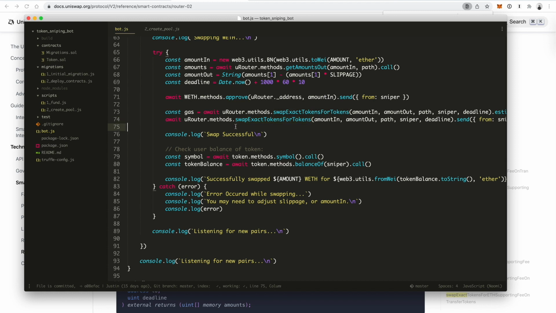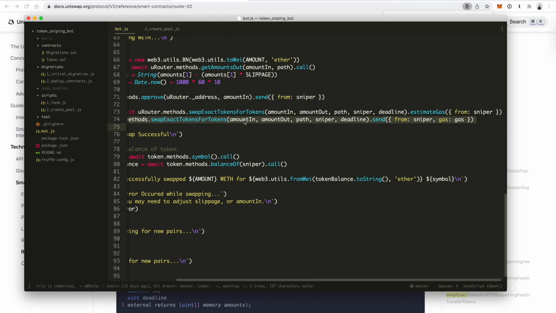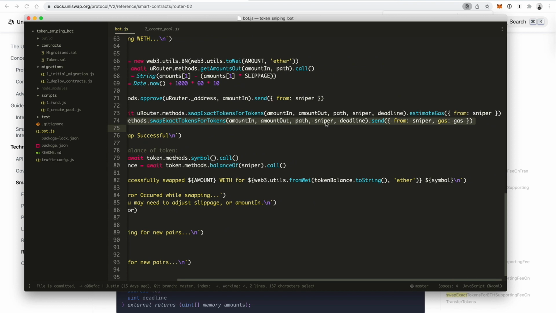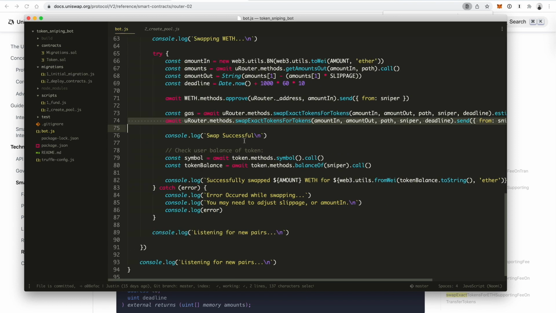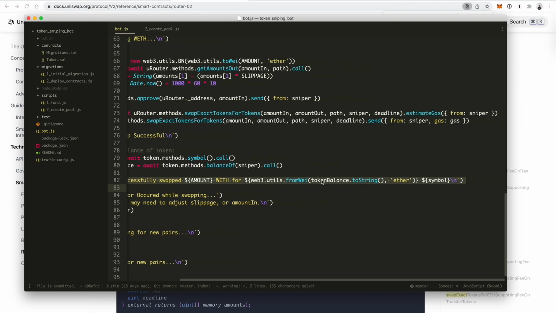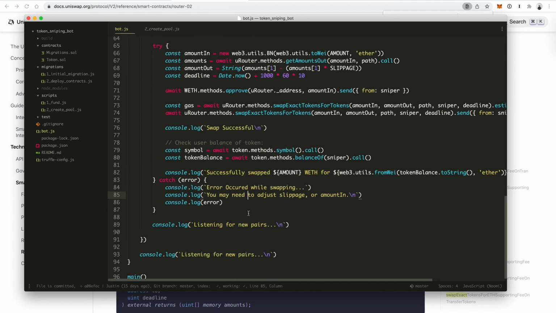Okay, and so we estimate the gas for that function. We calculate all the arguments for that function, just like this. All right, amount in, amount out, path, sniper, deadline. Okay, that's the trader. And then we just swap it, and it tells us that the swap is successful. And we check the balance when it's done, and we say, if you successfully swapped tokens, you've purchased them. Okay, and if there's an error, we log the error to the console.